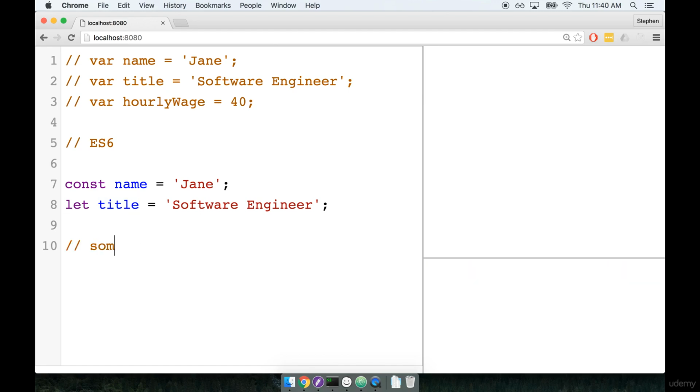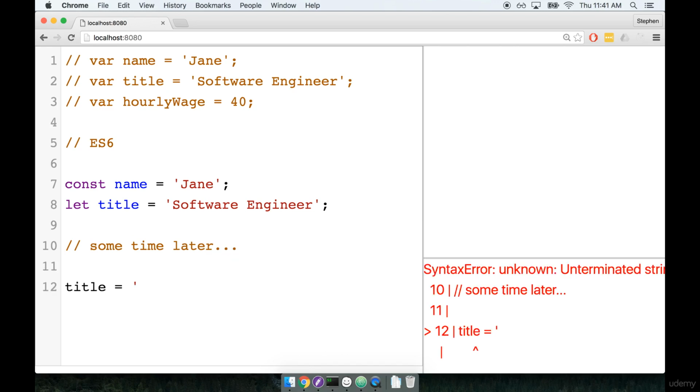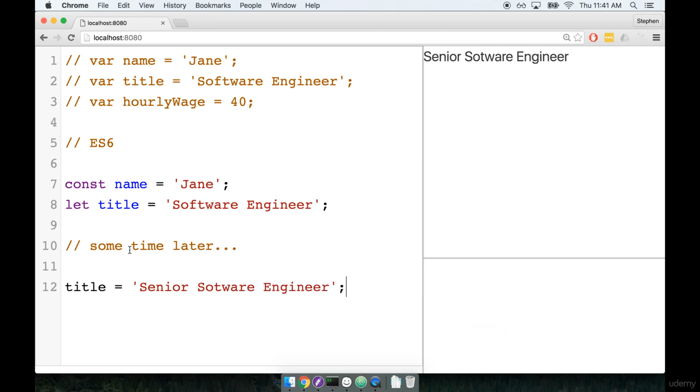So maybe sometime later, I would expect to see some line of code like title is senior software engineer. And notice that I do not have to use the let keyword again. Once I use let title to declare the variable, I can just reassign to title as freely as I wish. You can kind of imagine that let is a replacement for var. So var and let both produce variables that we can freely change over time. And this is in direct contrast with the const variable, where once we declare it, that's it. We can't make any changes to it.